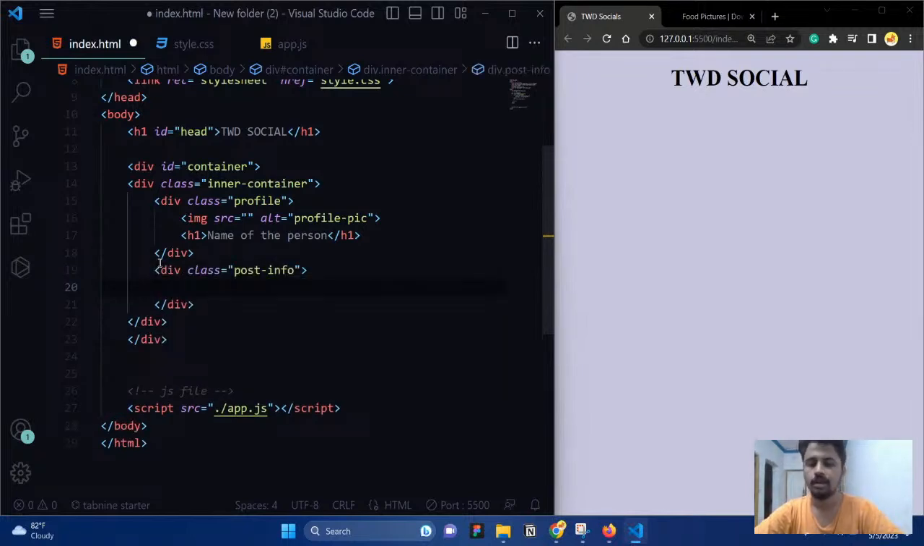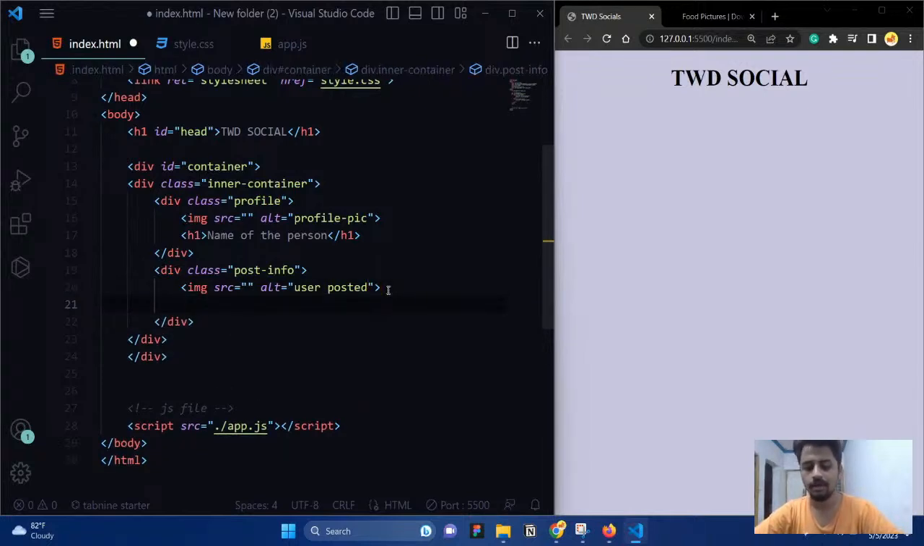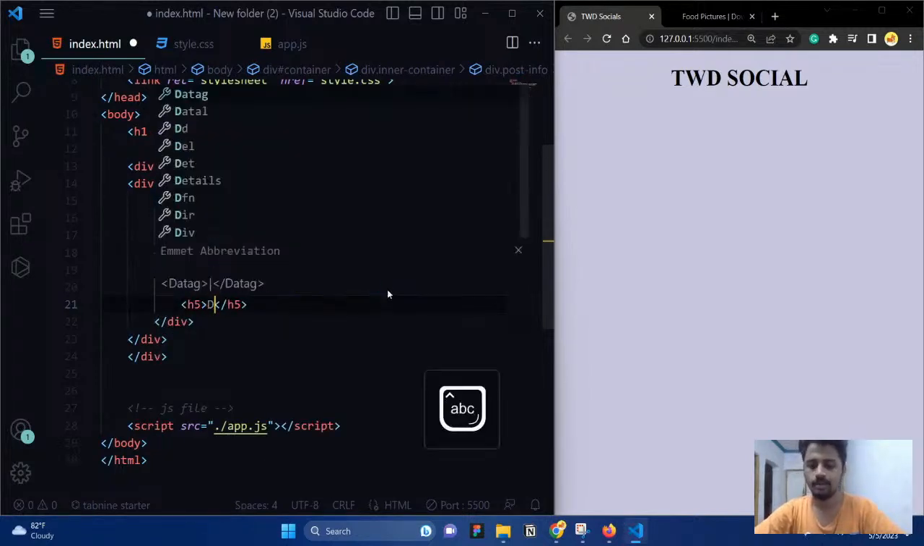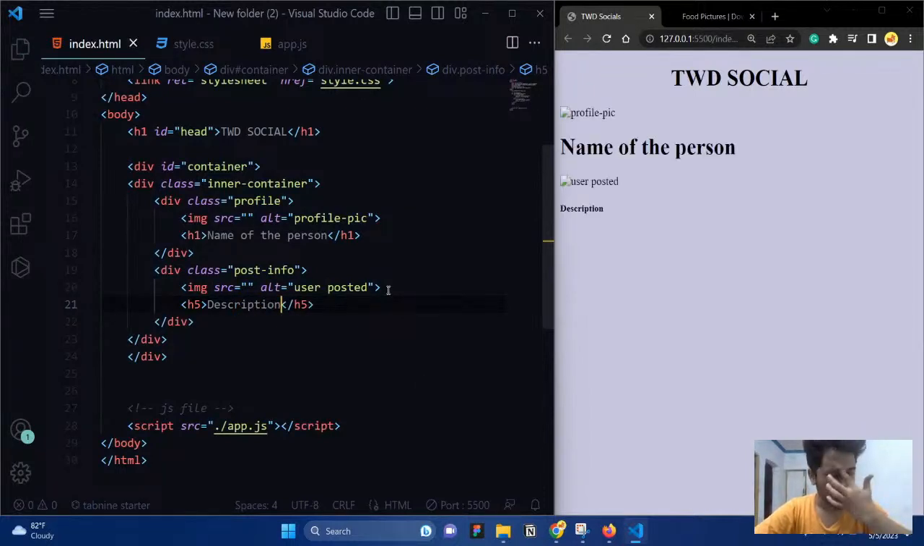info. Okay, and here the post info is going to be an image. Okay, and user. Okay, and below this we're going to have a paragraph tag, or we can say an h5 tag, that's going to contain the description of an image. So it's like a structure. Okay, now what I want is, so here you can see that is a static structure, right?